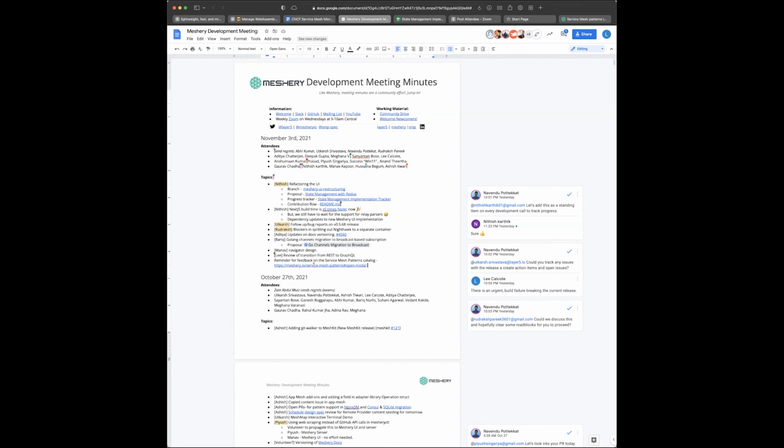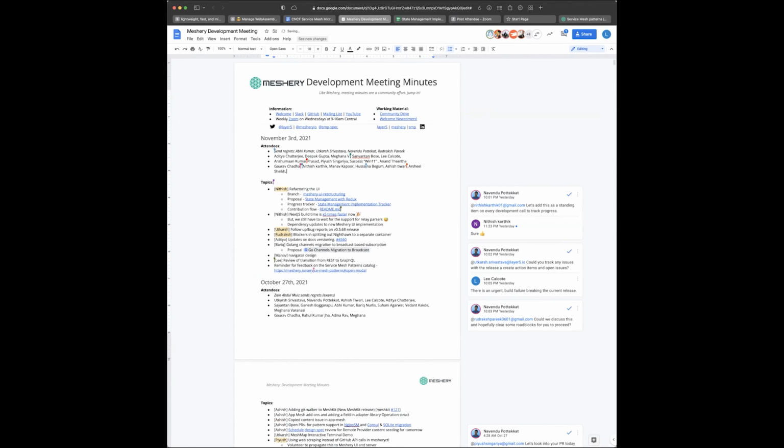Hi everyone. So my name is Arshil and I'm currently an undergrad from India, in my second year. I am an open source enthusiast and a week back found out about Layer5 and looking forward to contributing.